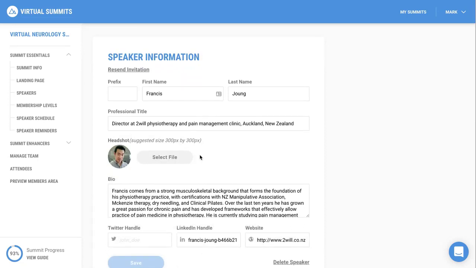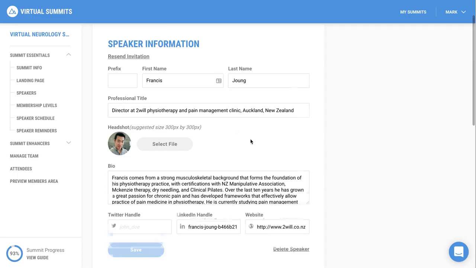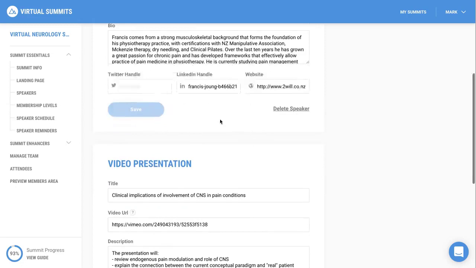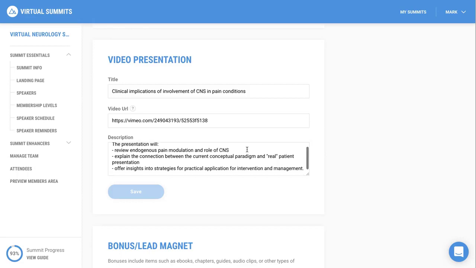You also have access in case you need to change anything or you want to add it on your own, but they're essentially going to come in here and fill all this out: all their speaker information, bio, headshots, social links. And then depending on if you're doing an interview-based or presentation-based summit, this is available as well. Either you'll fill this out or they'll fill it out.